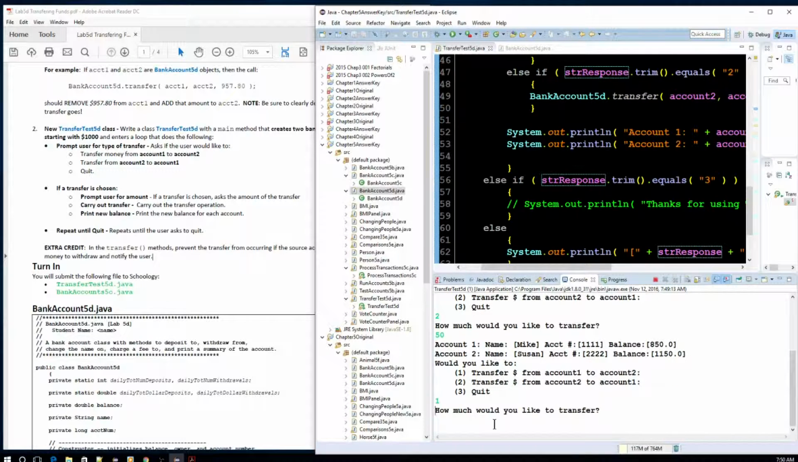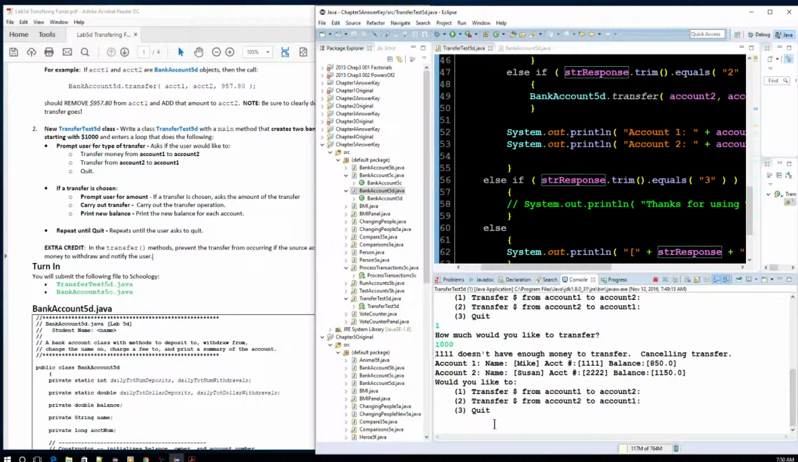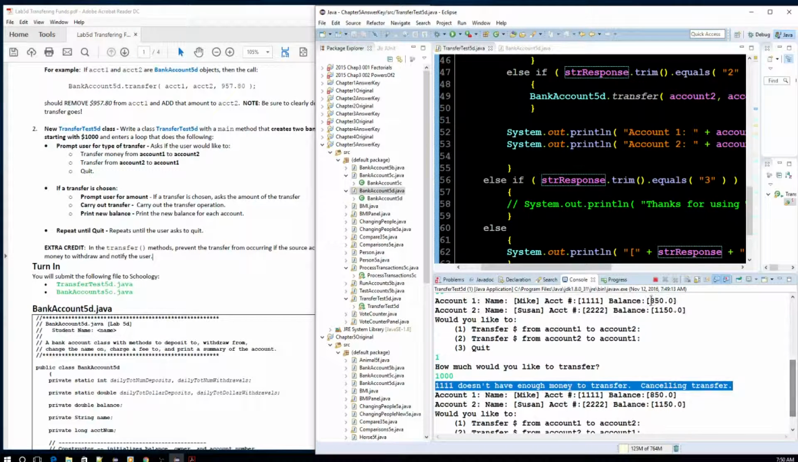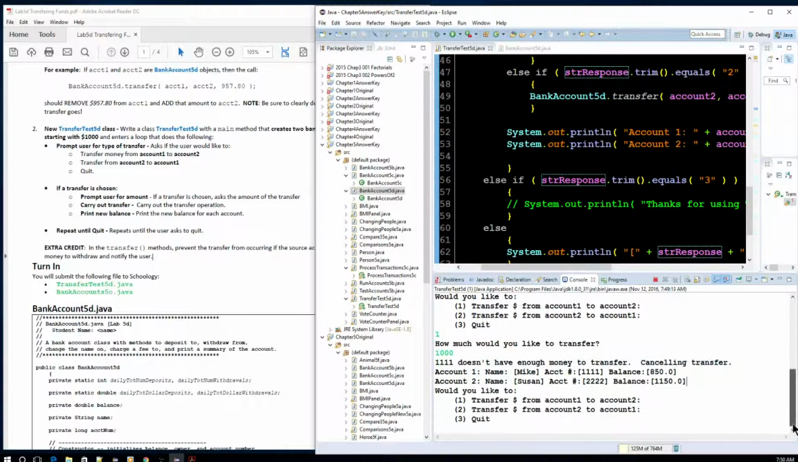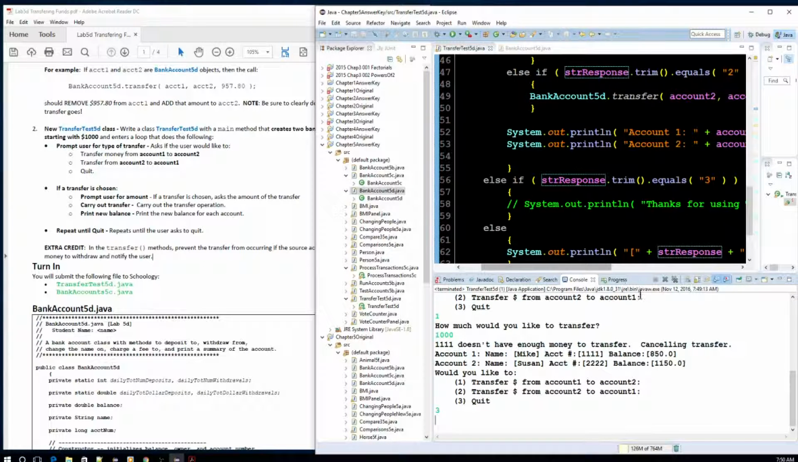So let's do that from 1,000. Okay, and it gives me a note. The account doesn't have enough money to transfer. Nothing happens, and notice nothing was taken out of Mike's account and nothing was added to Susan's account. So this is the extra credit for this, and lastly I'm going to exit the program, and we're done.